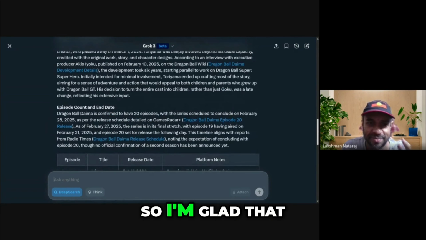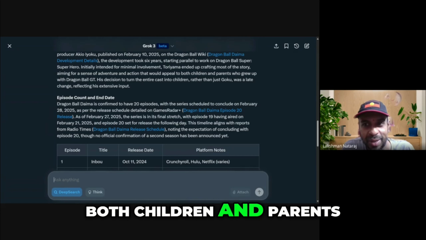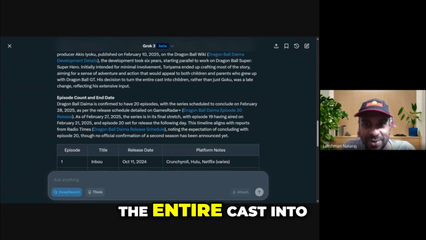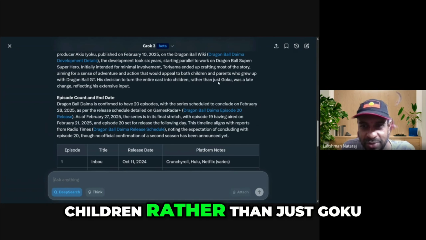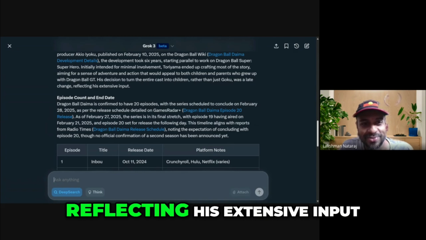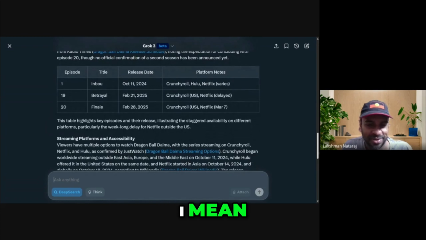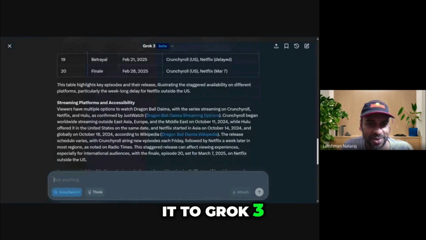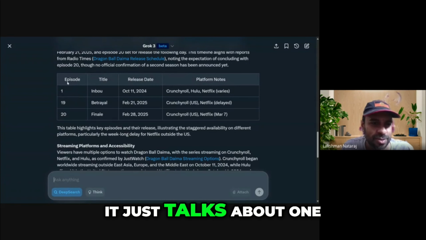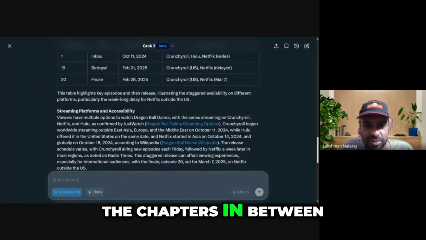So it's saying that it's aiming for a sense of adventure and action that would appeal to both children and parents who grew up with Dragon Ball GT. His decision to turn the entire cast into children rather than just Goku, because there it was just Goku. Oh my God, this is amazing. Reflecting his extensive input. So amazing. I mean, you gotta give it to Grok 3 and Elon Musk and others. Strangely, it just talks about episodes 1, 19, and 20. I don't know why it doesn't talk about the chapters in between.